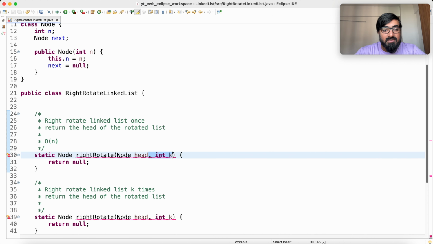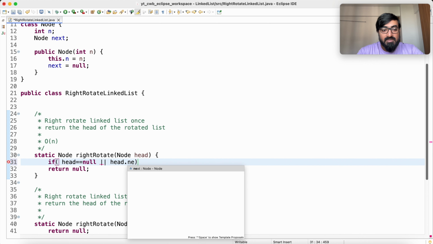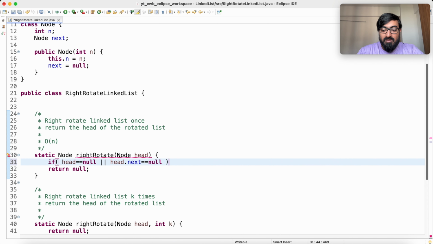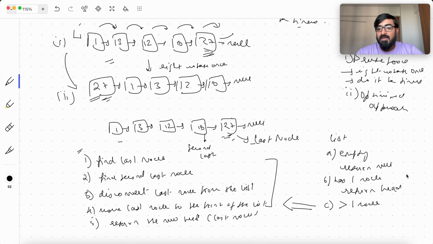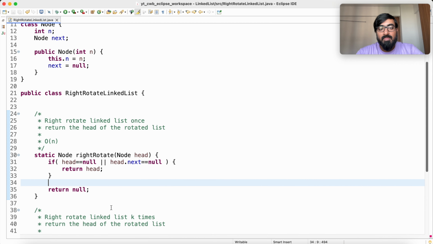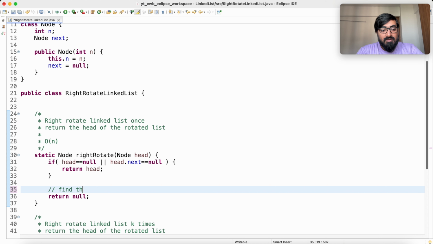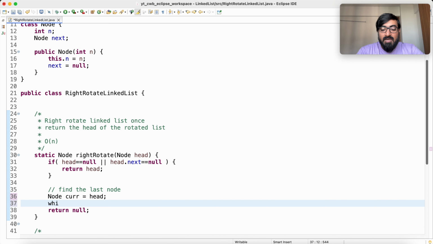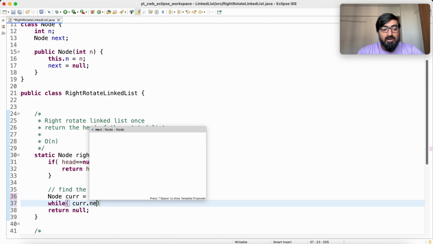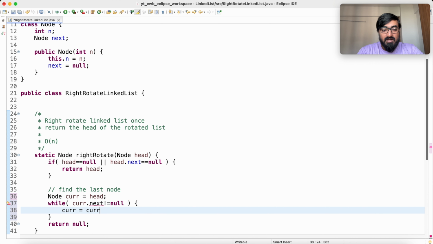So right rotate once, so I don't need the value of k. The first part is, if head is null, if the list is empty, or head dot next is null, we return head, return the list as it is. This is part A and B. Then we come to the part where we have to do these 5 points. So find the last node. I say node current is head, and the standard code to find the last node is while current dot next is not equal to null, you say current is current dot next.